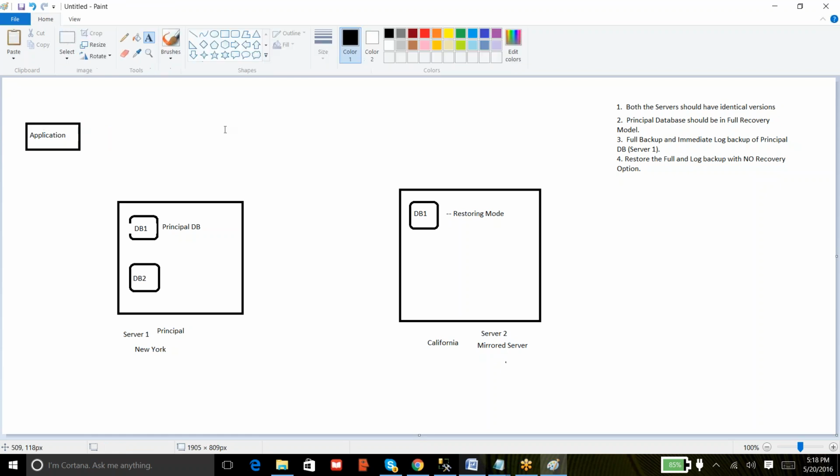This is an application accessing your principal database. So when the users try to connect to their database, they obviously come through an application. No users will directly connect to Management Studio and execute queries. So users always interact with the SQL database through an application.